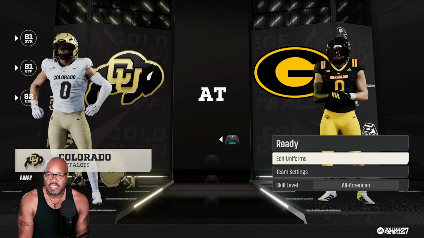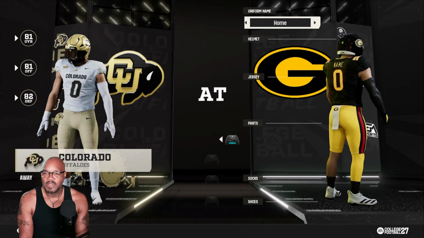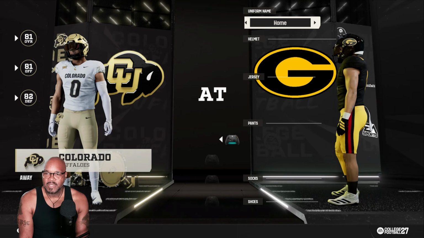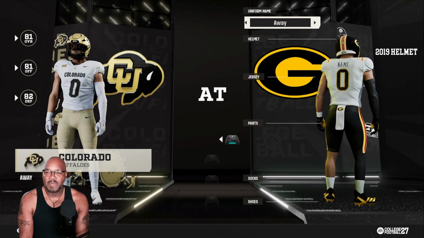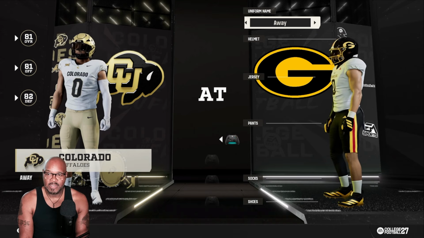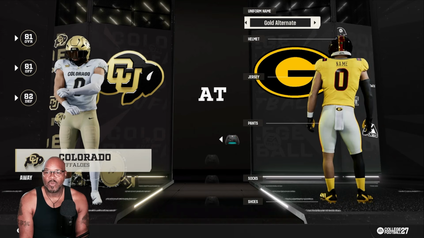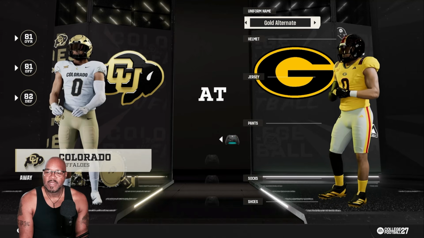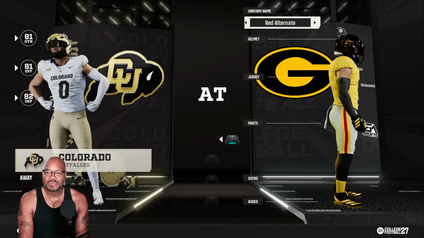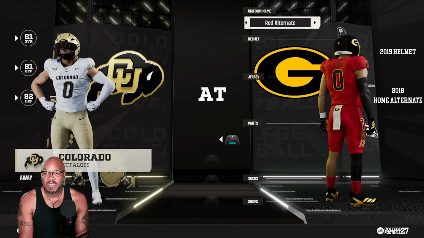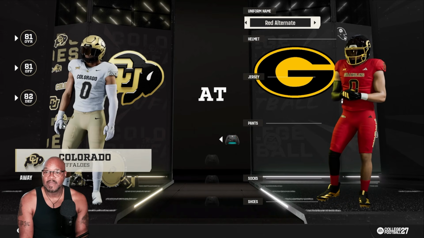Grambling State, another HBCU. I'm going to try to go through these a little bit quicker now. So this is their home. Got their away, and they have many variations of their Grambling helmet. And here's a chrome helmet that they had before. I don't remember what year that was, but you got that gold alternate jersey. And they also wore a red alternate jersey as well. Well, the whole thing, and got the tigers on the pants. That's pretty slick. I like that.